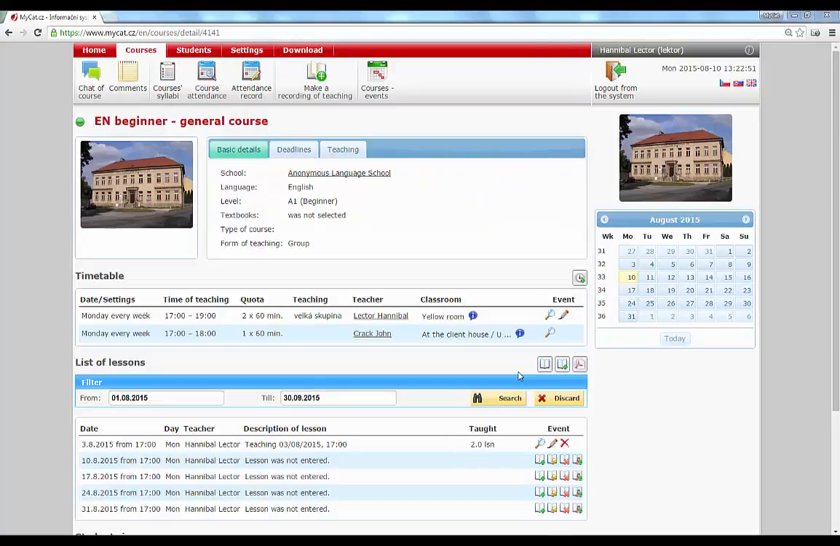So the lesson was entered, and now we can take a look at how to delete this record. This can be made from two places. The first one is the home page, and the second one is the course. We will learn how to delete it from the course.